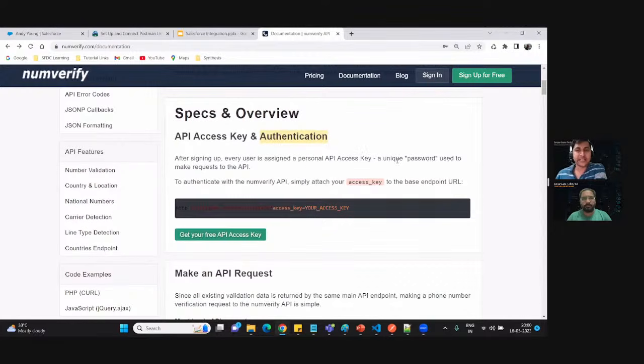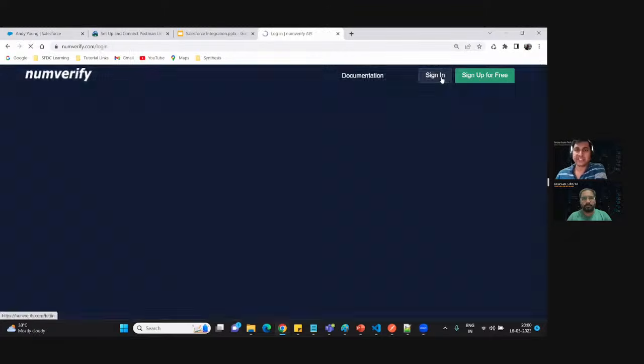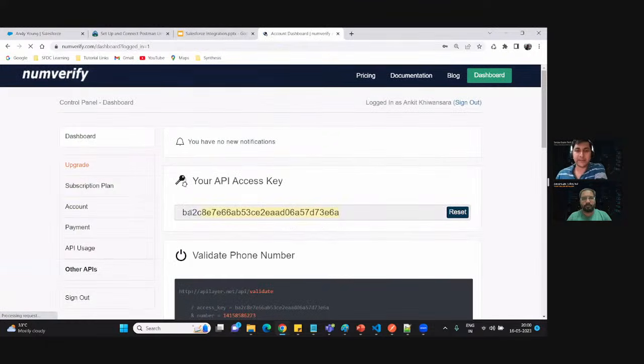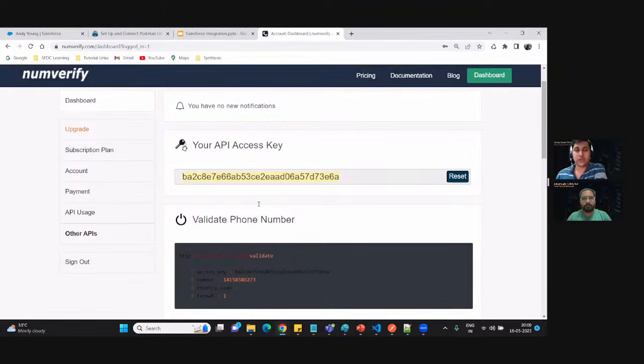Here, they are using API key authentication. When you register for this, what you get first is the API key. This is the API key that I am getting after I sign up, right? So whenever I have to make the integration, I have to use this API key from the documentation. Now I can store this API key either in custom settings, custom metadata, or a custom label. That's completely up to me. Or I can also hard code it. Generally, we don't hard code; we store this information in any of the admin tools that we have.